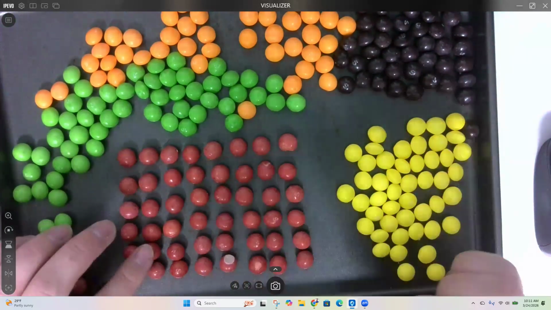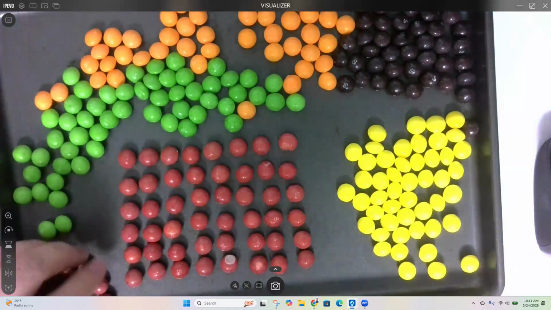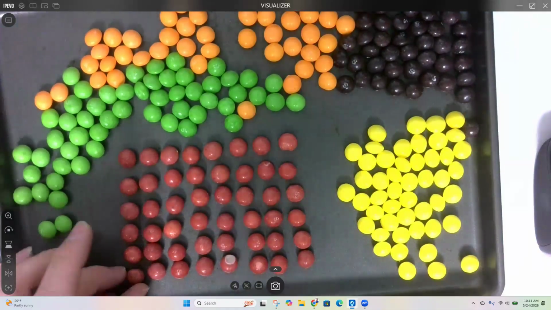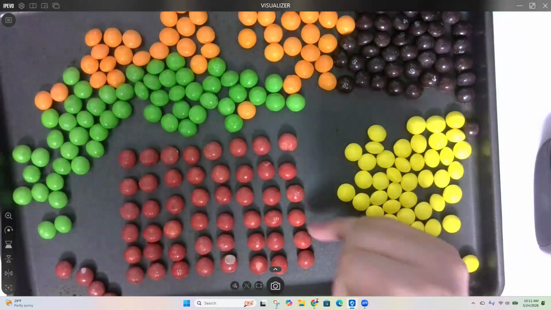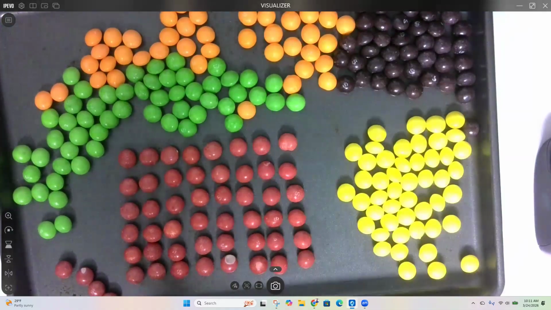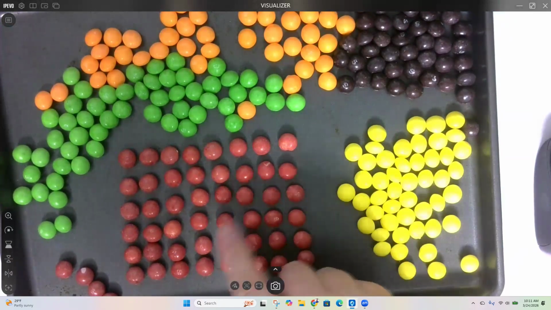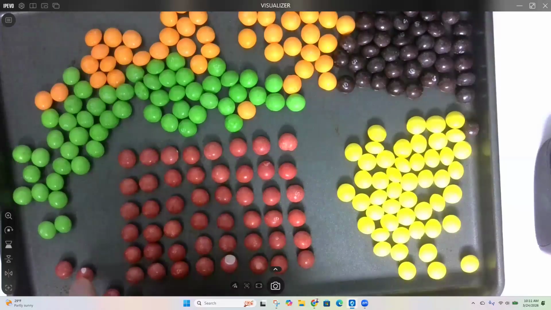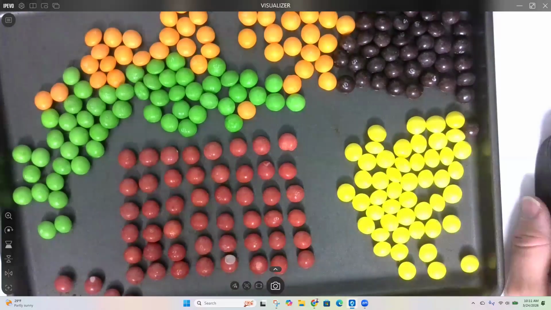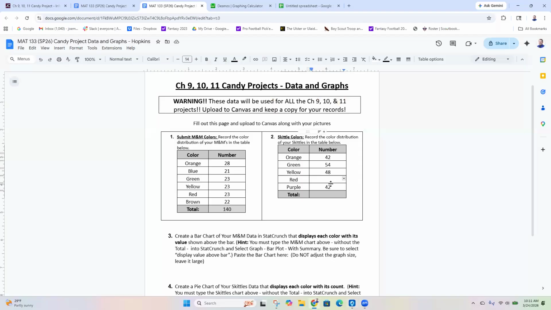Hopefully. All right, are my rows nice and straight? I think they are. I have 6 rows, 2, 3, 4, 5, 6, 7, 8 columns. 6 times 8 is 48, 49, 50, 51, 52. Okay, well, extra, they gave me some extra red, so I'm happy with that. That's good.